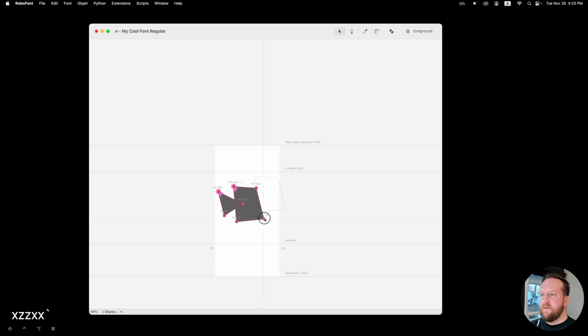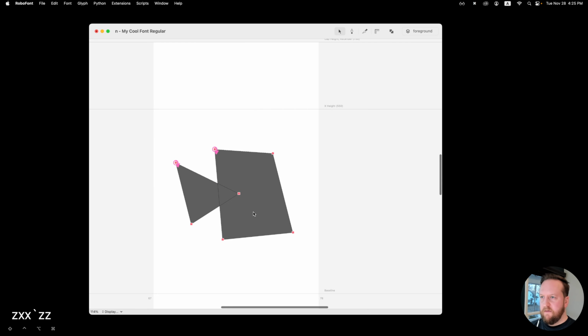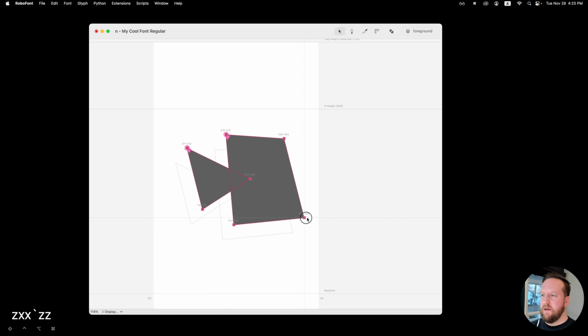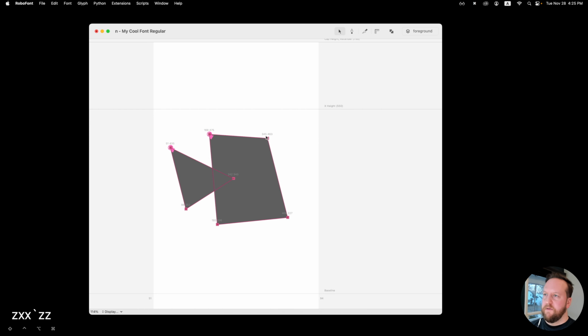You can move these guys around by clicking and dragging on any of the nodes. In RoboFont, you can't click and drag in the center of a contour. You have to actively select the perimeter of a contour.